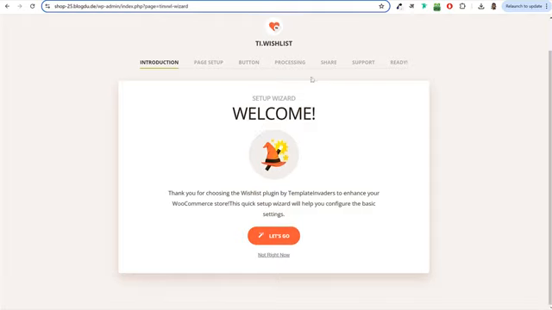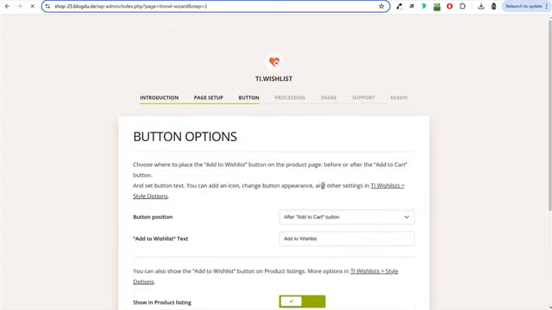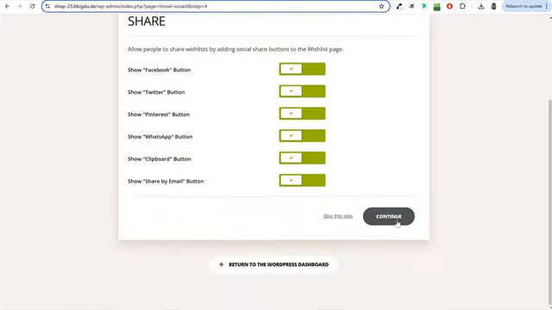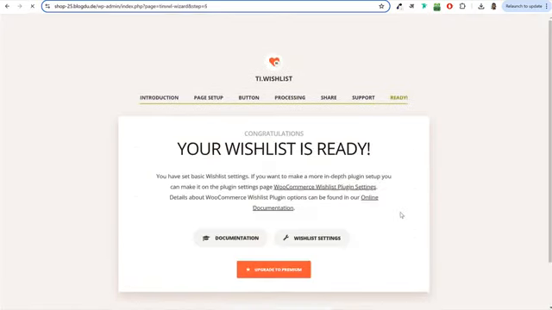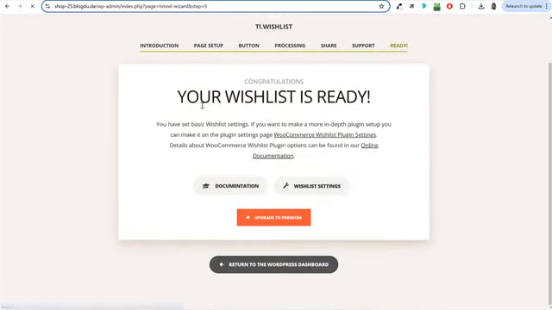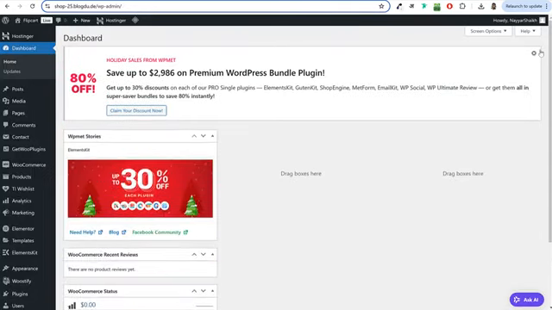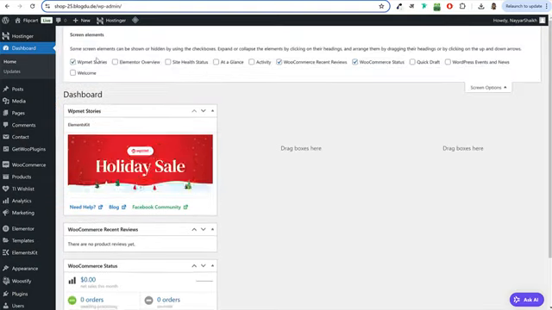It's a simple setup. Don't need to do anything. Just click on let's go and keep on clicking continue. Okay. Just click on continue whenever you see this option. Basically, this setup will create a new page for you, wishlist page, and it will also add the wishlist feature to your WordPress website. Again, if you see any notices like this, click on screen option and remove it.